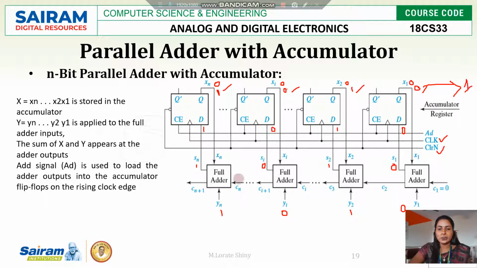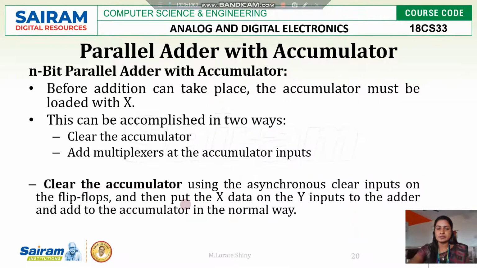The second data I will load to the full adder. If I take the second data as 0 1 0 1, I can load it, and then it will be added. So this is one way of loading the data into the accumulator. What is the next way?